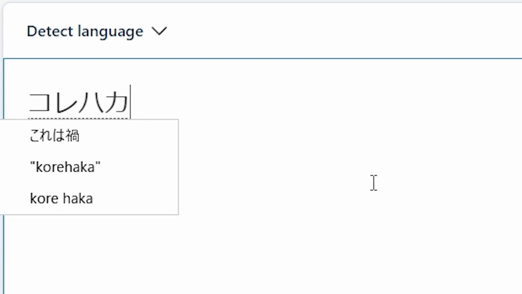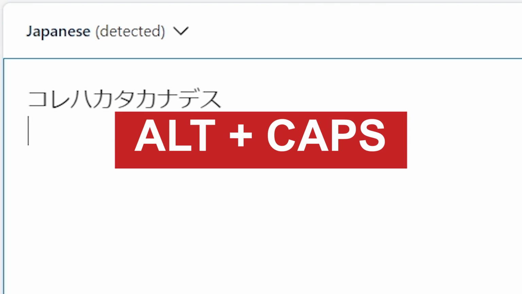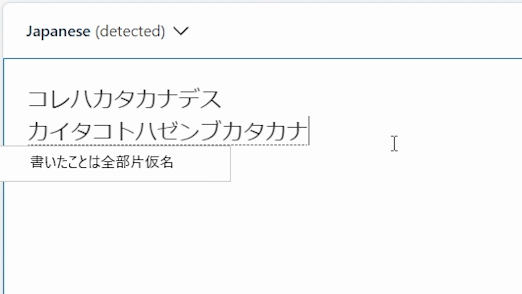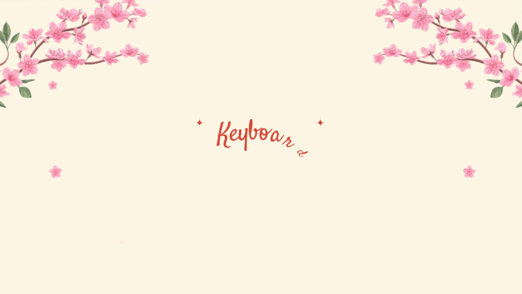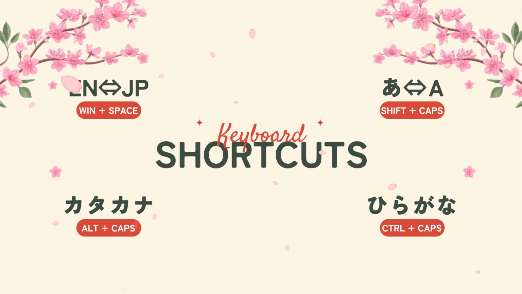While you are in romaji input, you can actually set it to enter everything in katakana. In order to do this, press Alt and Caps. Now everything that you type will be in katakana. In order to revert this back into hiragana, press Control and Caps Lock. Here's a graphic with all four of these extremely important shortcuts. Please print this out, screenshot it, or write it down somewhere because you will need to reference this.